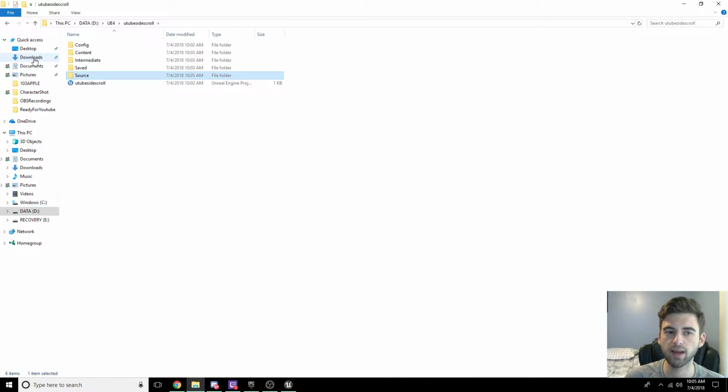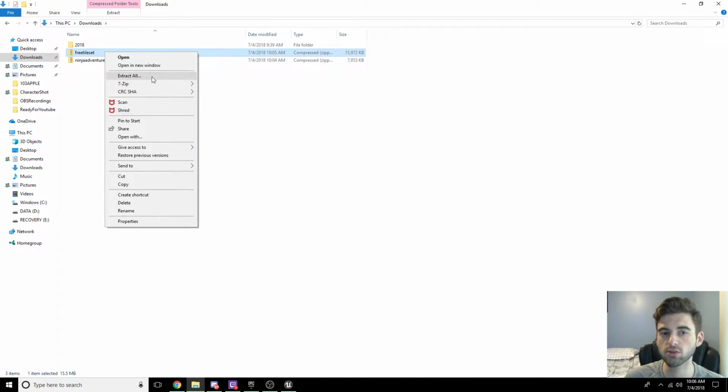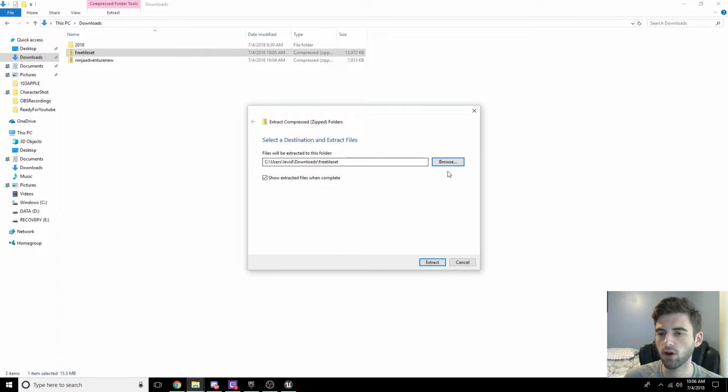Now I'm going to head over to my downloads tab, where I have both of these downloads that I picked up from the internet. We're going to right click and extract these to that source folder that we just created. Go to extract all, and then pick browse and navigate to that same source folder. I'm going to do that now. And same thing with the other file. Once again, it's going to extract it.